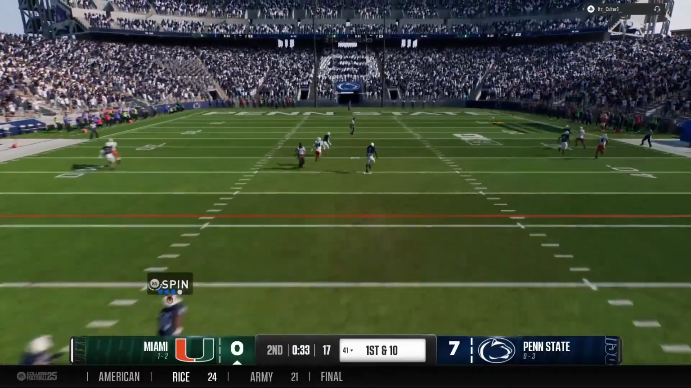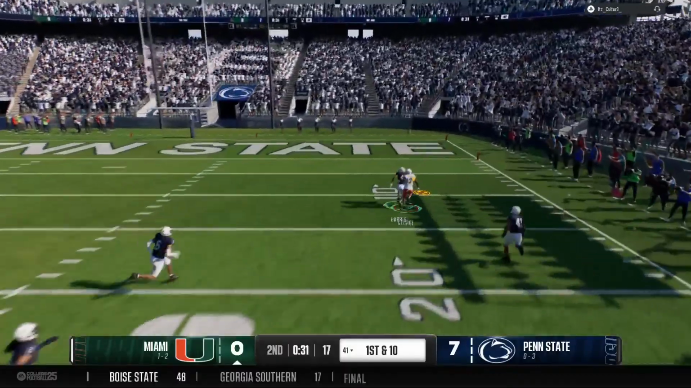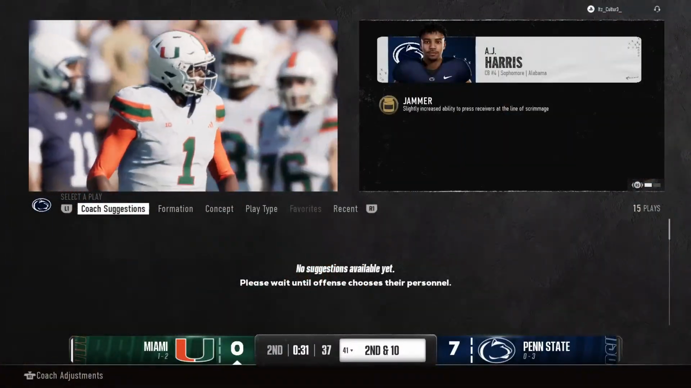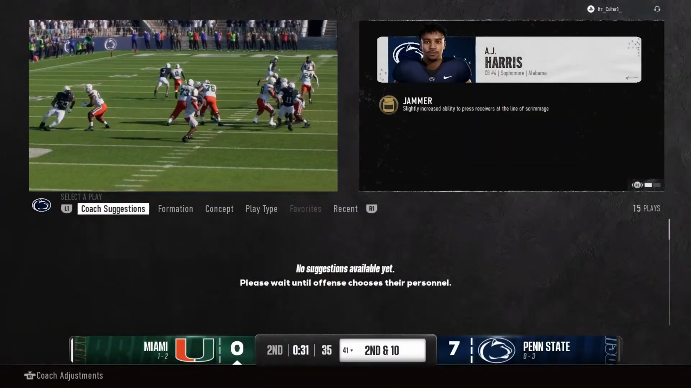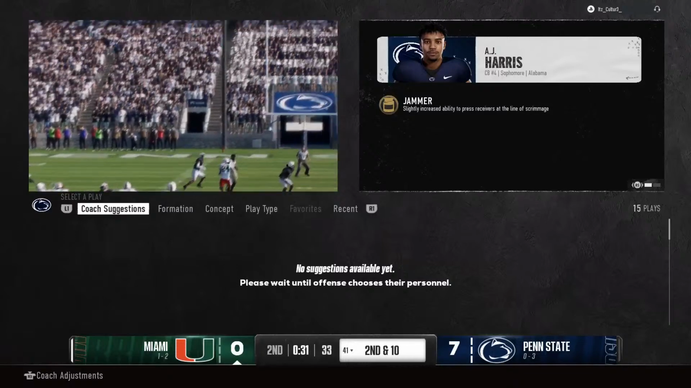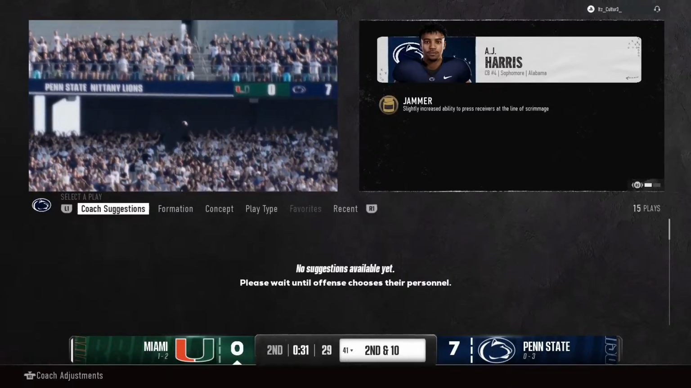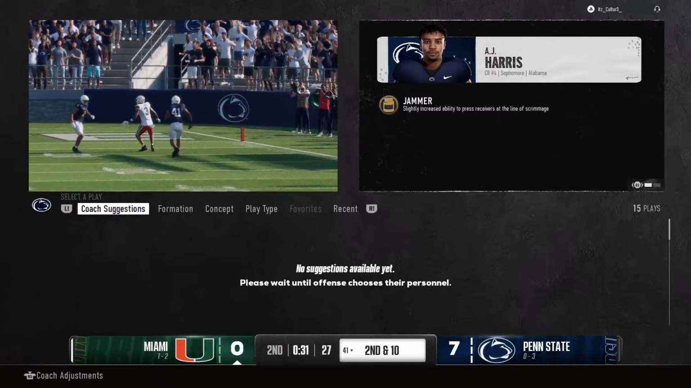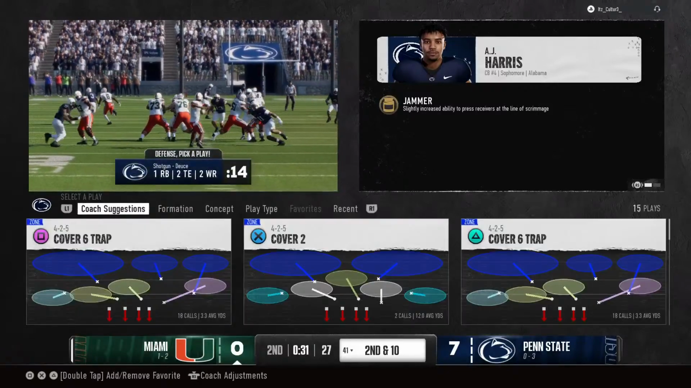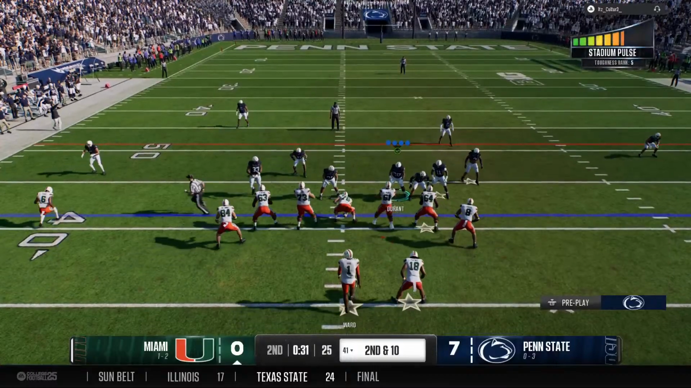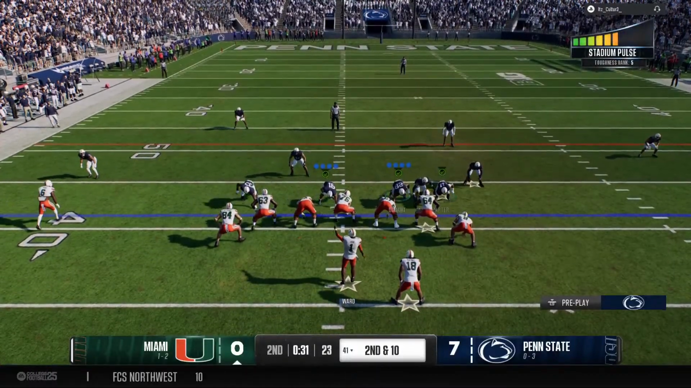They're looking deep down the right side. And incomplete on the deep ball. I know you didn't connect there, but make sure you keep testing this defense, because even if you complete one of those throws, that could be the game-breaking play. Back to work on second and 10 from the 41 after that last incompletion.